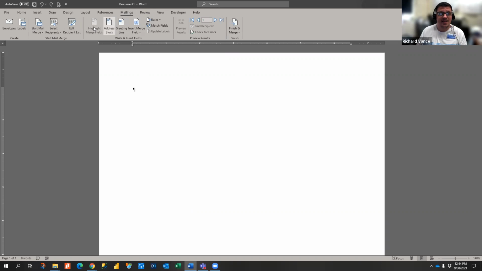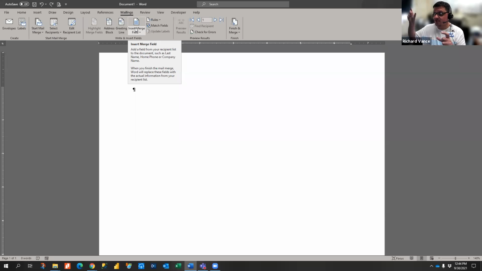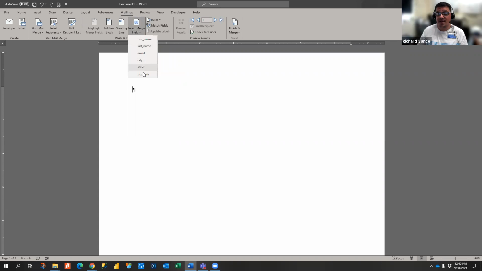So I'm going to say here is to insert a merge field. So the field is the columns of your spreadsheet. That's why the first row needed to be headers. So I'm going to insert a field, and you notice that my fields are the column headers. So I'm going to say first name, space, last name, enter, city, comma, space, state, space, and zip code. All right. I'm going to hit enter, and then I'm going to go here where it says greeting line.